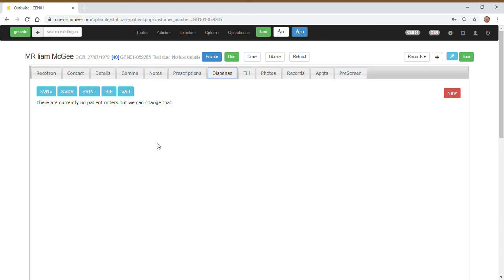Dispensing, again, you can use this to dispense any type of glasses. You've got a product table which you can put your frames, your lenses, etc. into. Once you've done that, you can use this for dispensing. Similarly, the till module, you can add all your products into the product database, and then it's a simple case of clicking sight tests, accessories, glasses, frames, etc.